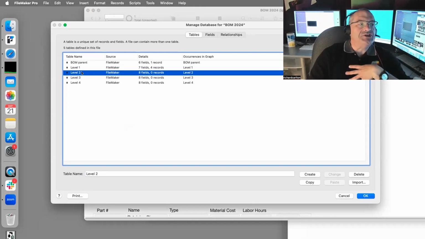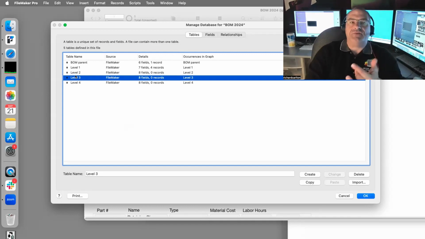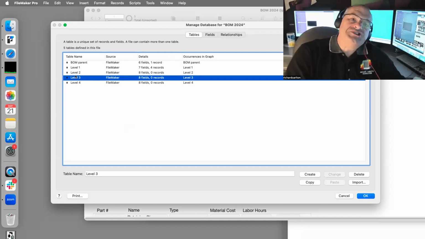So maybe level two is wood manufacturing, right? So over here is a wood frame or something like that, and down below here could be raw materials like the wood. Well, we want so many feet of oak wood that's a certain density, right?